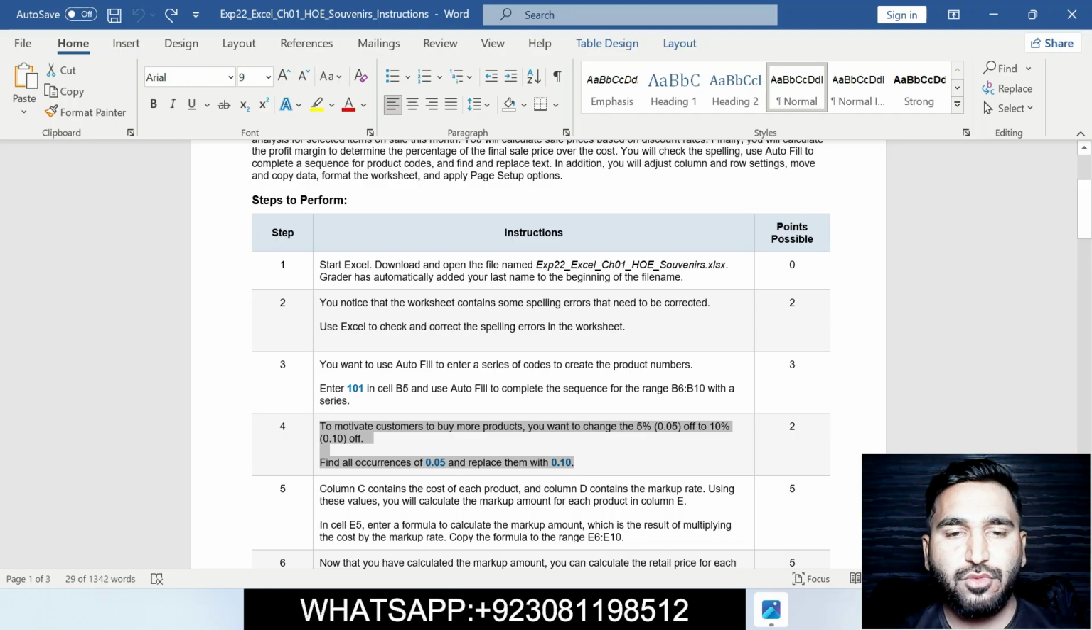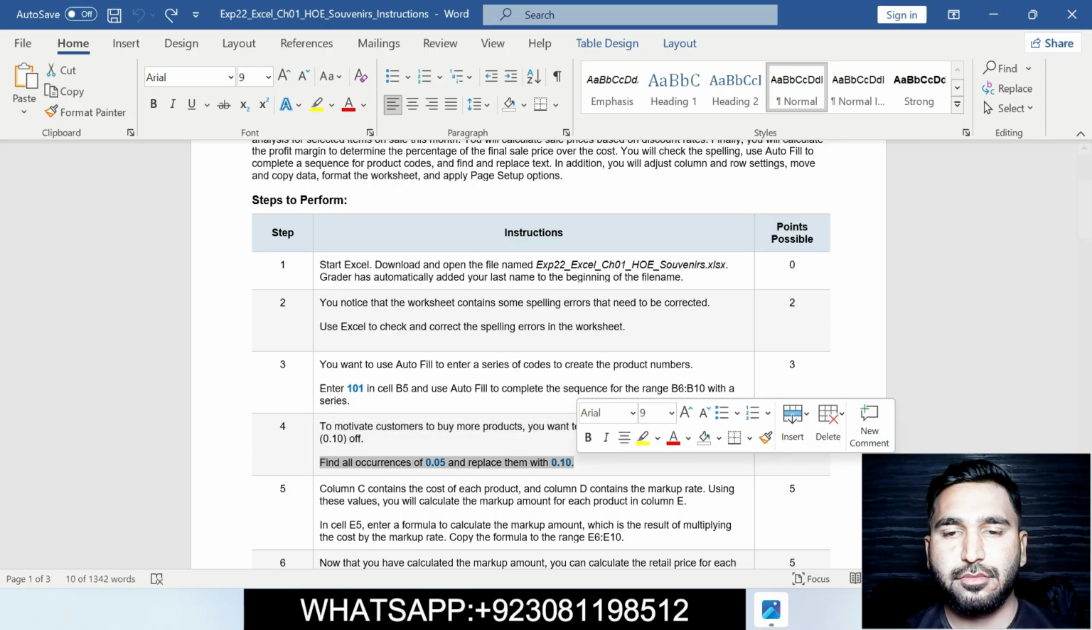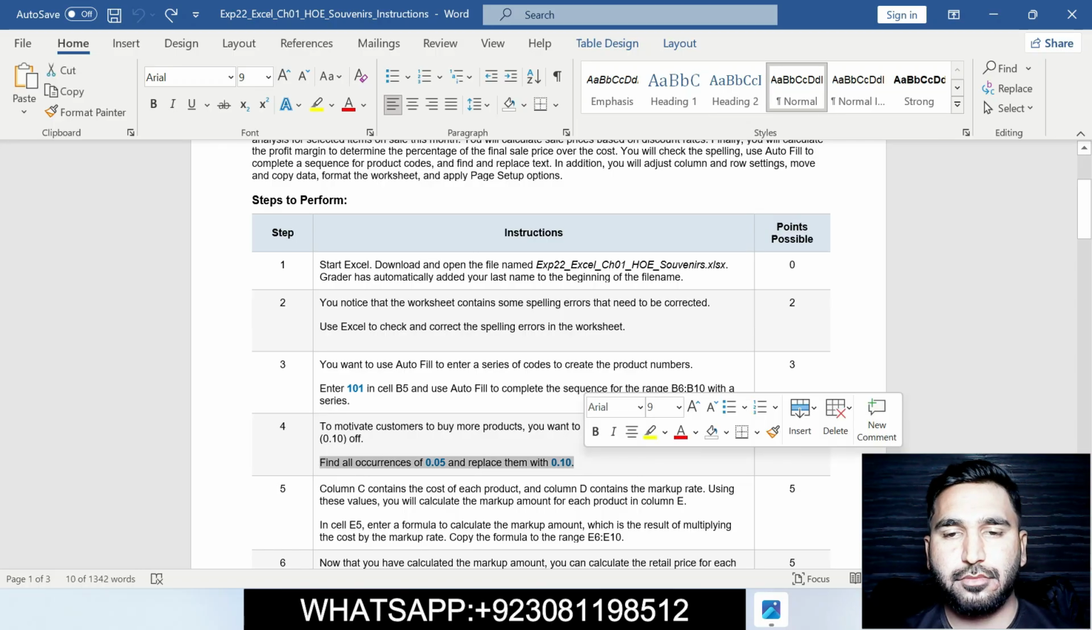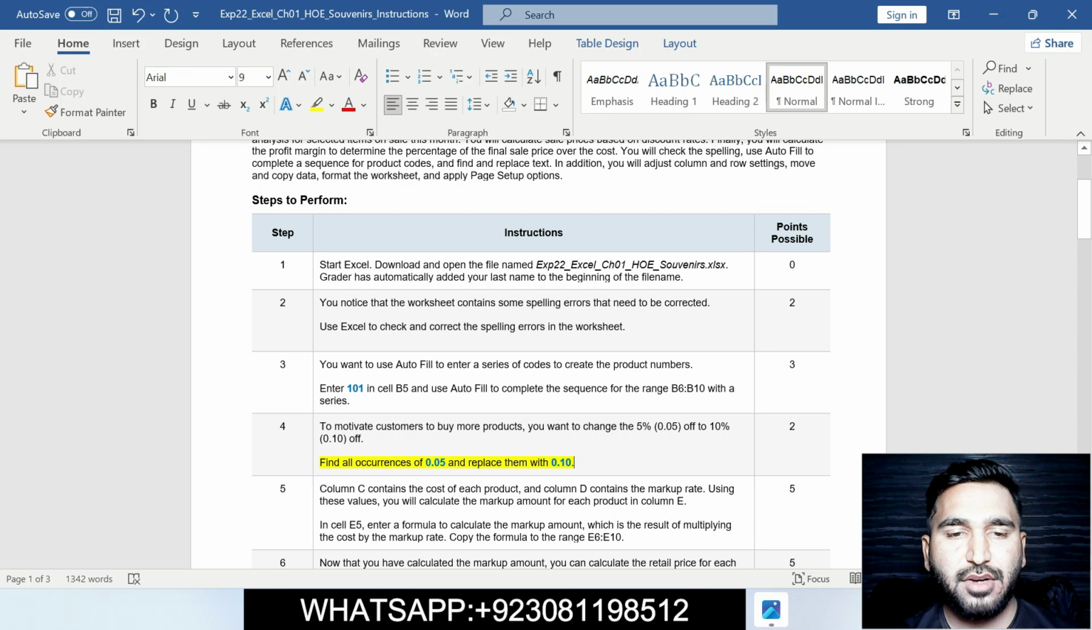To motivate customers to buy more products, you want to change the 5% into 10%, that is 0.05 into 0.10. Find all occurrences of 0.05 and then replace them with 0.10. Basically, in this question, we will find all occurrences.